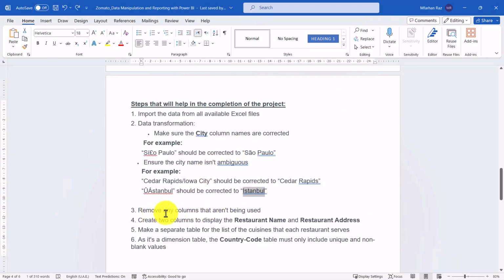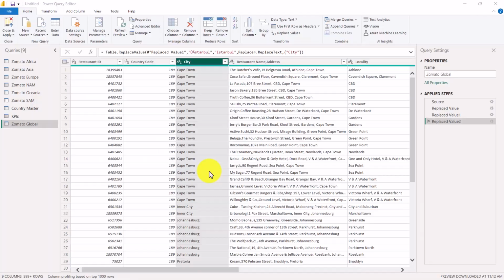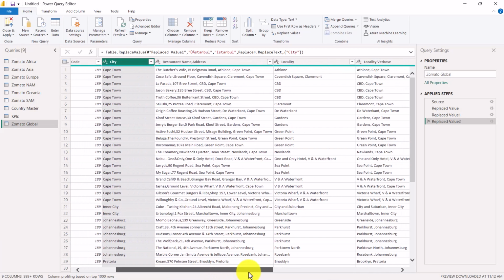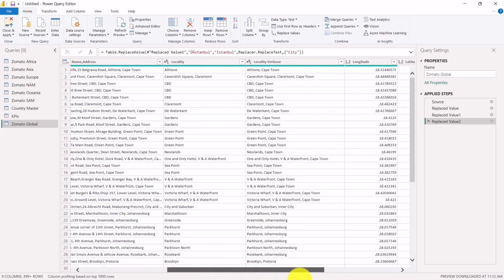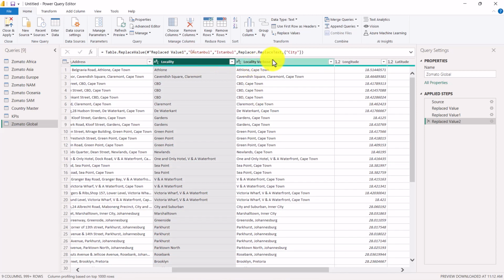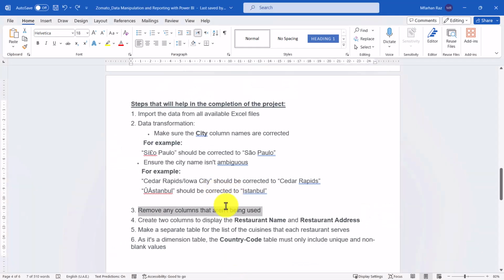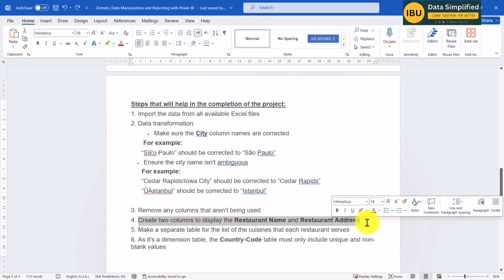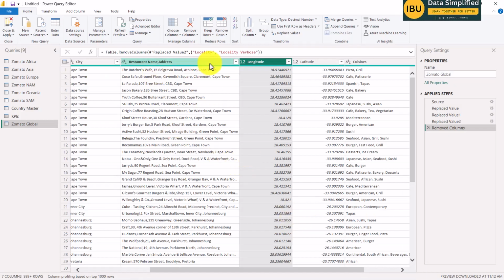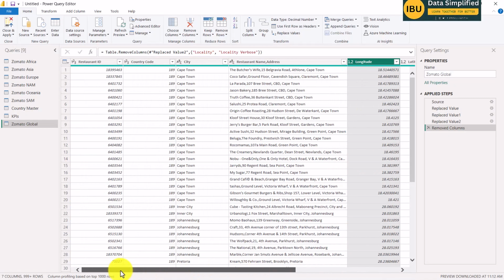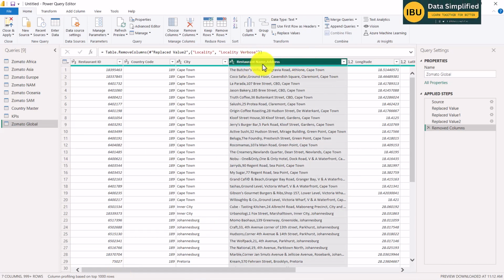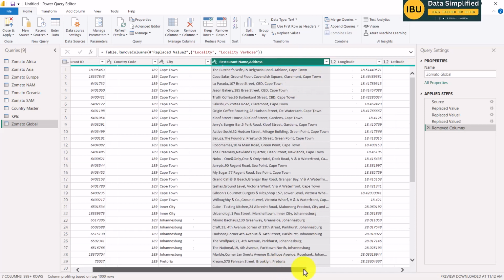The next is that remove any column that isn't being used. So you will go here and you can see that we have some columns which are the locality and locality verbose. I'm not going to use this one, so you can remove it from here. And you have to go step by step to create two columns to display the restaurant name and restaurant address. You can see here the restaurant name and address is combined together. So you have to create two columns.